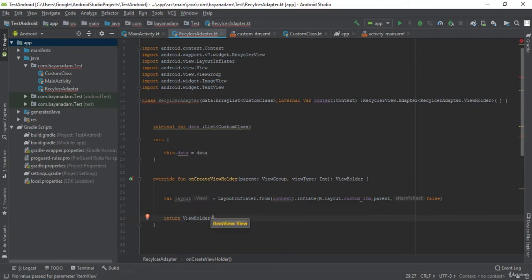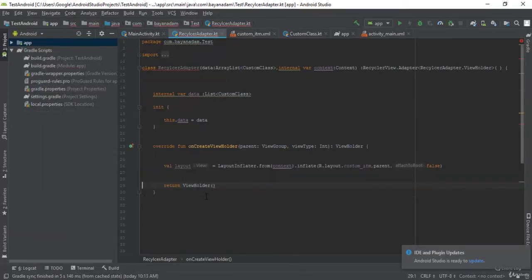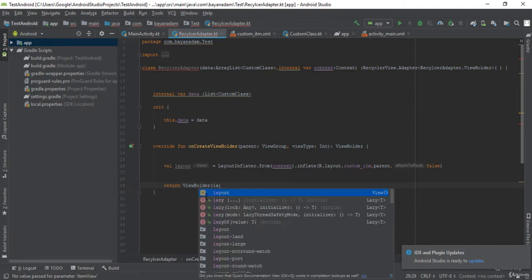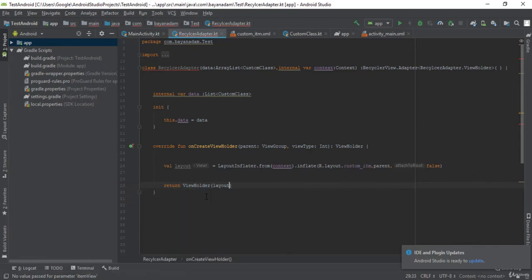Here we should give it a view, a variable of type view. So I'm just gonna type the layout that we have on the top. Here we have this layout variable. I'm just gonna pass it right here. Now I'm gonna pass the layout here for our view holder. And our job is done with the onCreateViewHolder method.